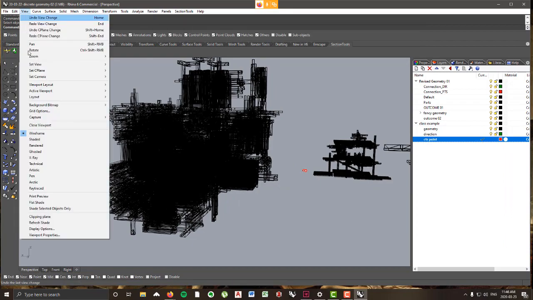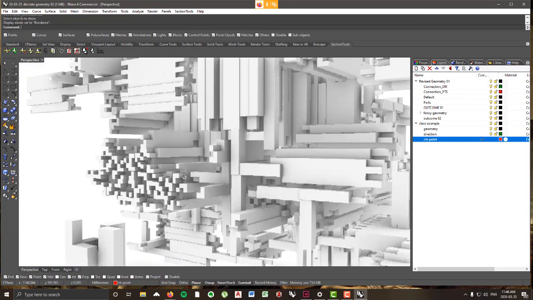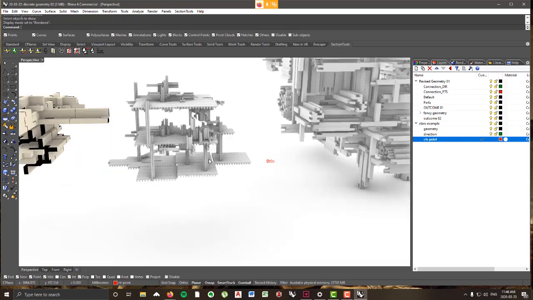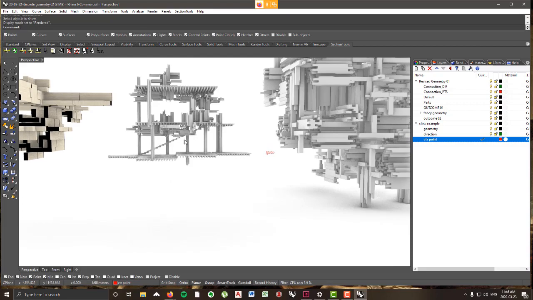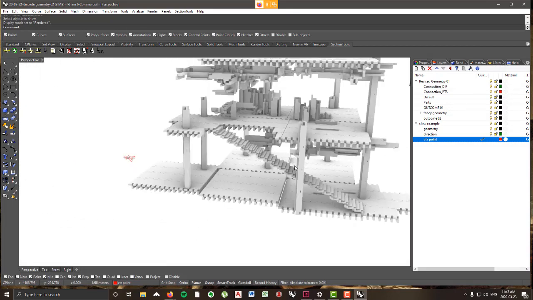I'll go to view, switch to rendered mode, and you can see this is starting to look like kind of a cool thing. Which kind of leads me to this point here. So how I made something like this where I'm starting to define floors and stairs.